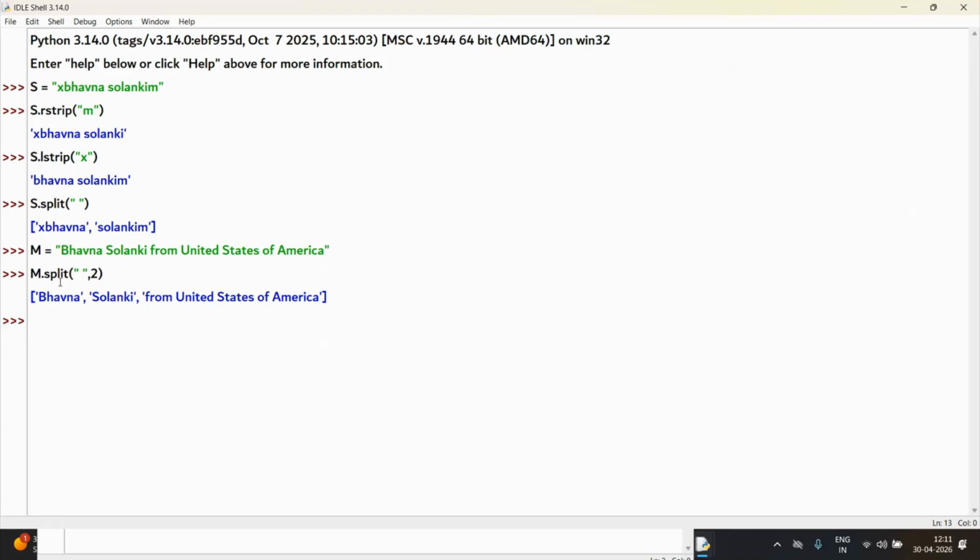Next method we have is justify. For that, let's write m dot ljust, left hand side justify, and we have a very big string, so write 50 here and close it. It will justify your string on the left hand side. Same way you can do it for the right hand side: m dot rjust 50.